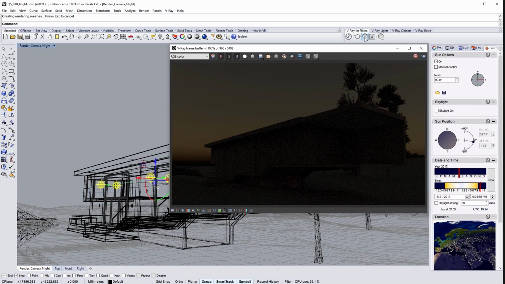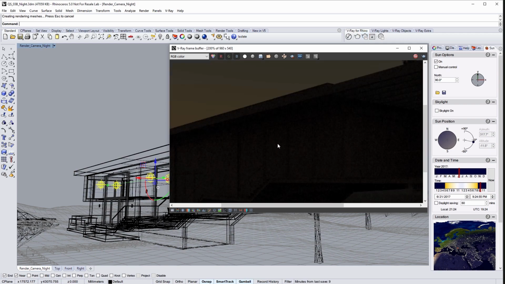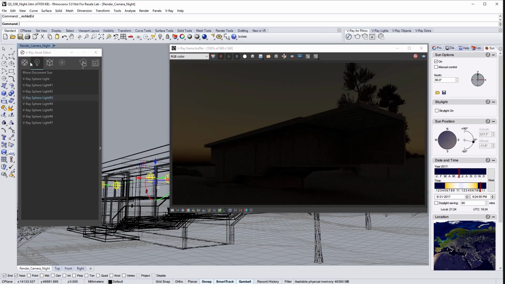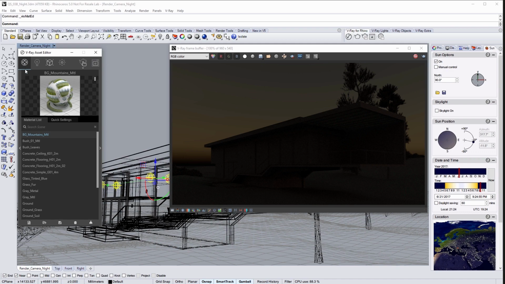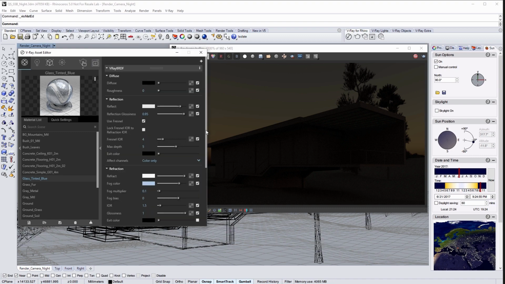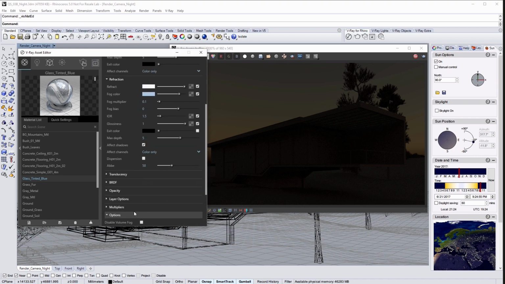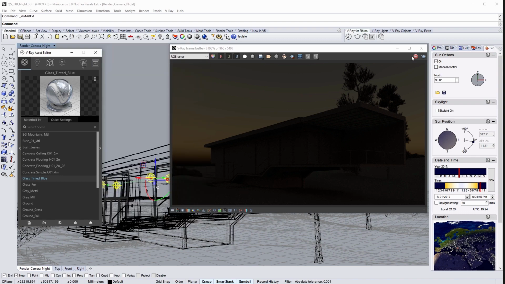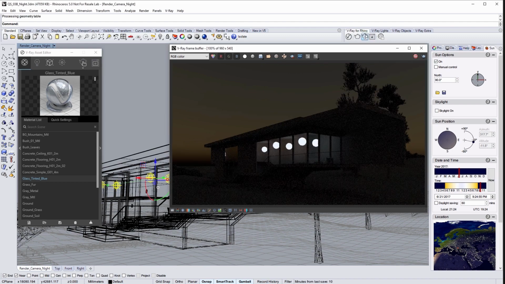And that's because the lights that we placed are inside the house and the glass material is actually being blocked by the material override. So in the Asset Editor, in the Material tab, select the glass tinted blue material, which is applied to the glass, and open the Properties section. Open the Options rollout and uncheck Can Be Overridden so we can get our glass back. Now, you're going to need to stop the interactive render and then restart the render to see the update.